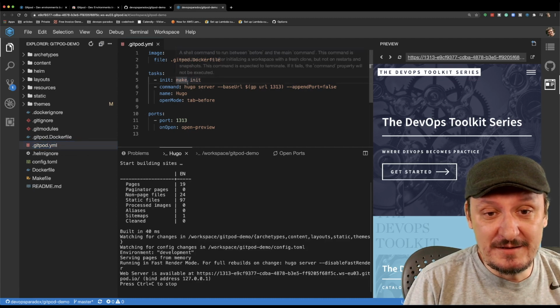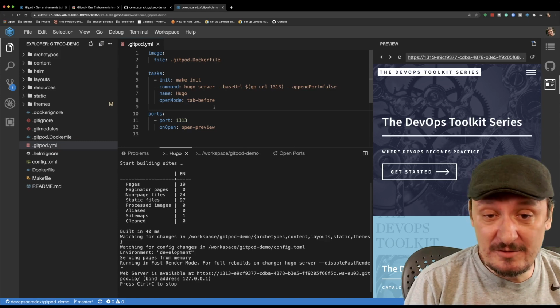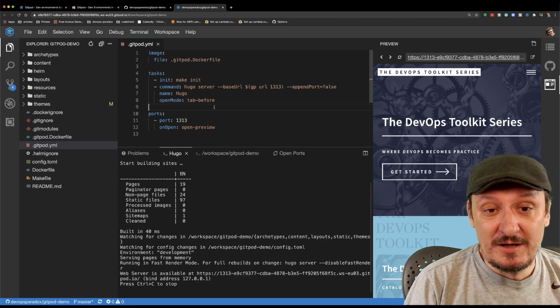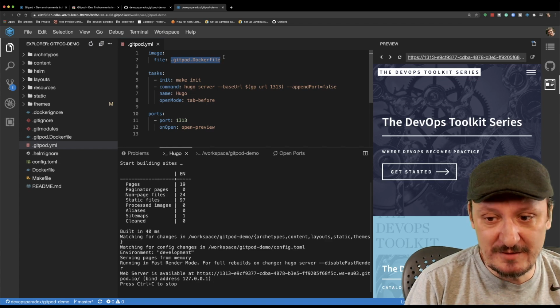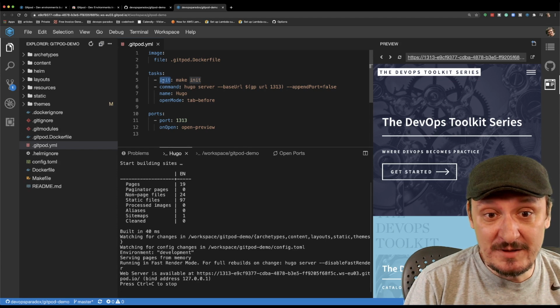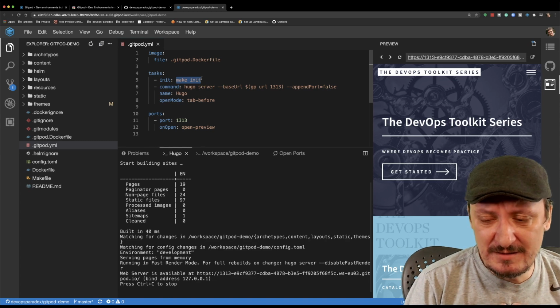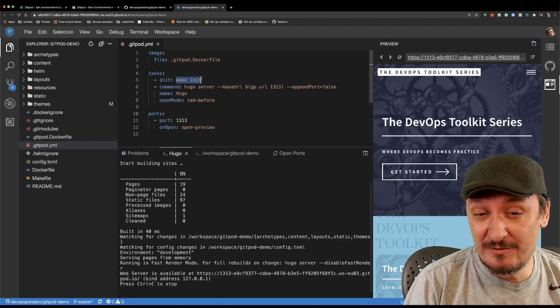.gitpod.yaml, these are the instructions that I set up in advance. Later on I will show you the wizard so you can do this easily yourself. So it is saying, hey, the image with all the tools we need is in this file. I will show you that file later. And whenever the environment is initialized for the first time, execute make init. This is a makefile. In this case, it can be any command, right? And this application actually is a Hugo-based application.